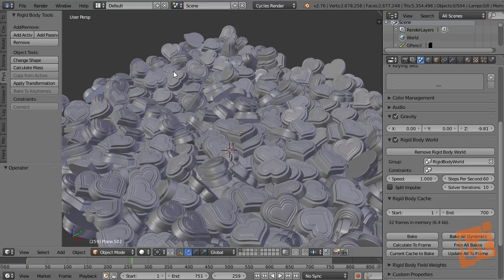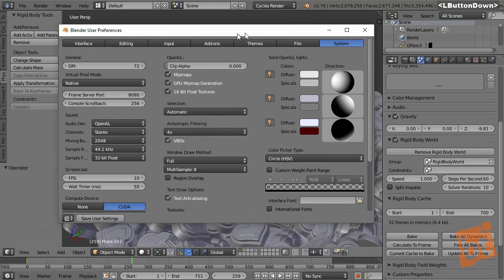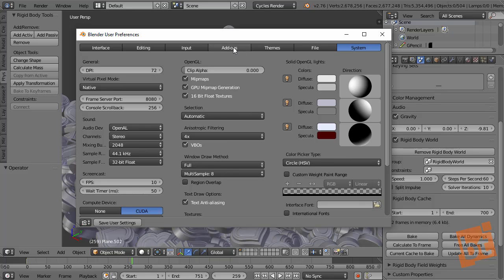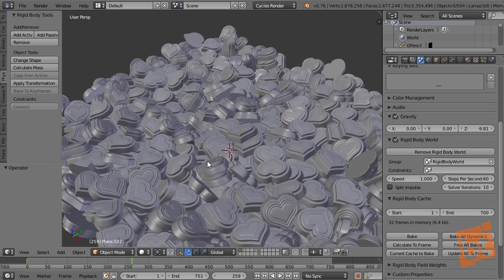And after this, there is one thing I want to say, and that is that I always use the Node Wrangler add-on. So if you don't have it enabled, just go to the user preferences, and under the user preferences, go to the add-ons tab and search for Node Wrangler. Okay, and just click on this little button here to enable it. Node Wrangler will give us in the node editor some specific options that I like a lot, and I use it, so I just wanted to mention it before we go deeper into the nodes, which we are going to do now.